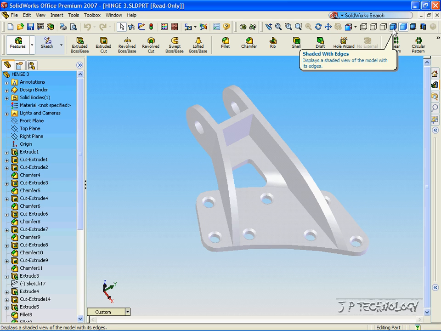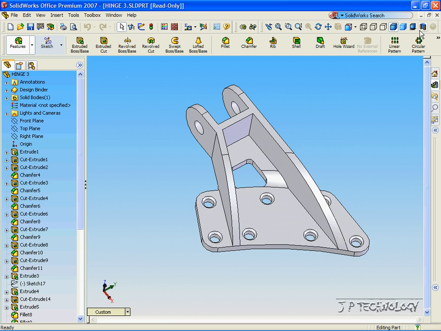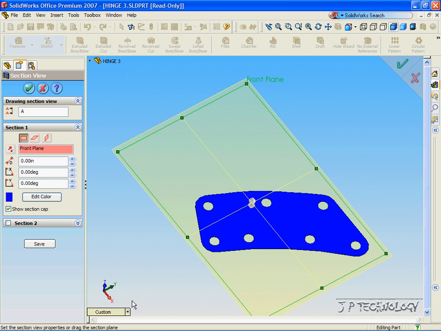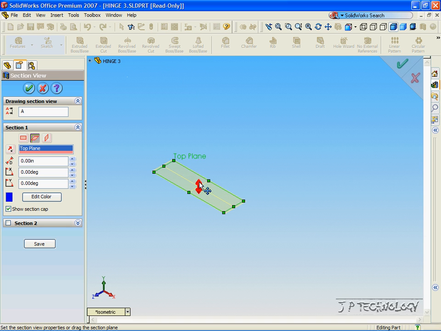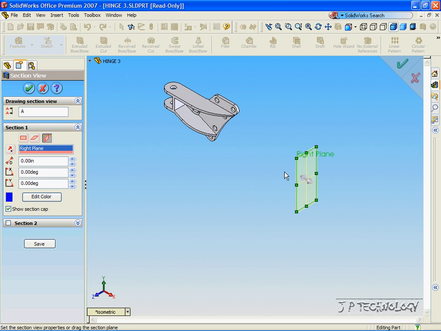Now let's click shaded with edges view, and let's click the section view. Click the isometric. With the section view, we're able to see just a section at a time of how much of the part we want to see. We can see the front plane from the top plane or the right plane. And we're able to move the section view with the arrow.